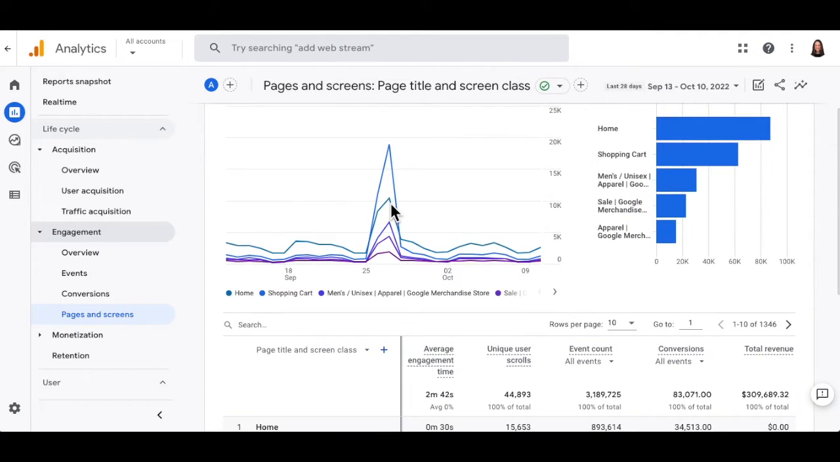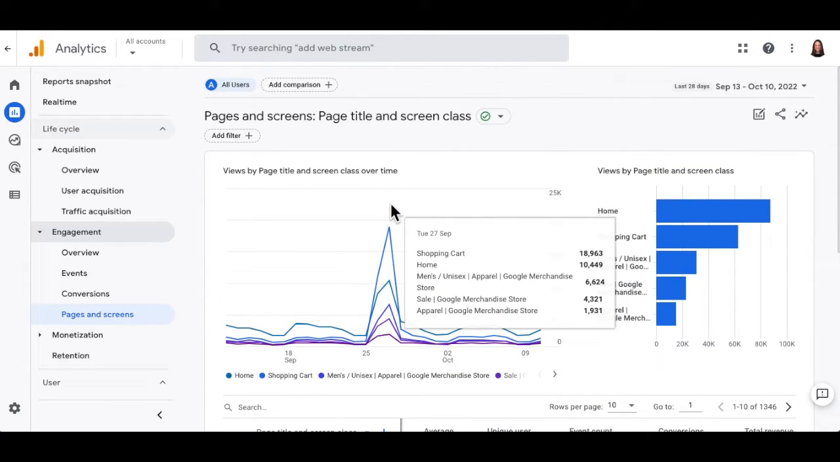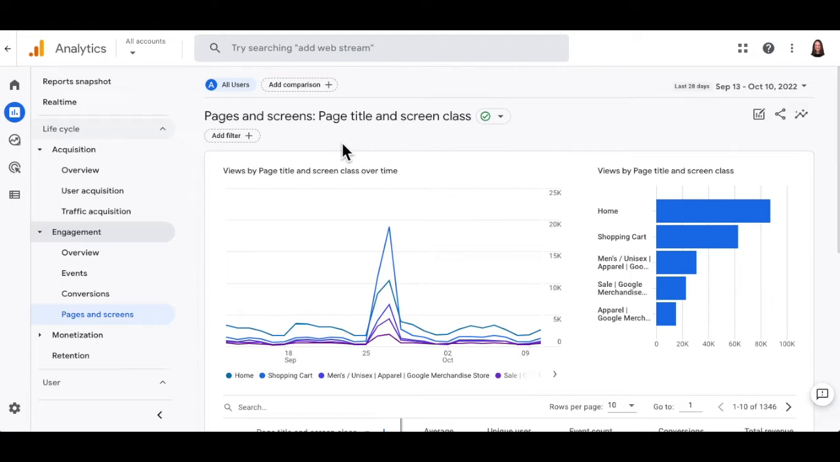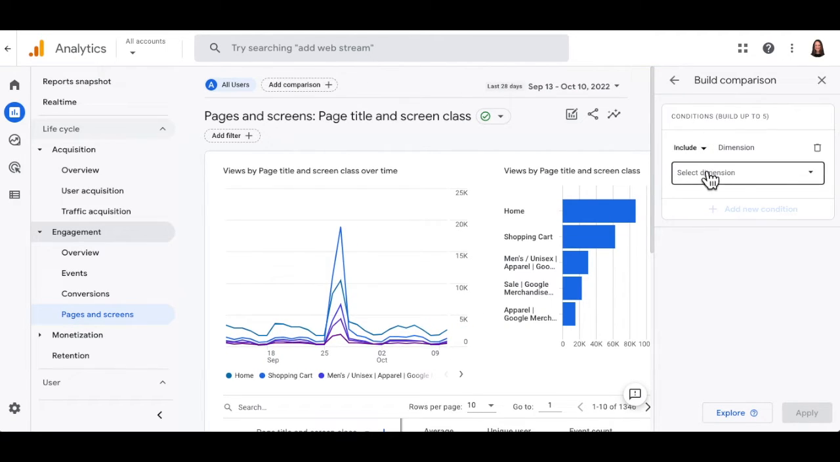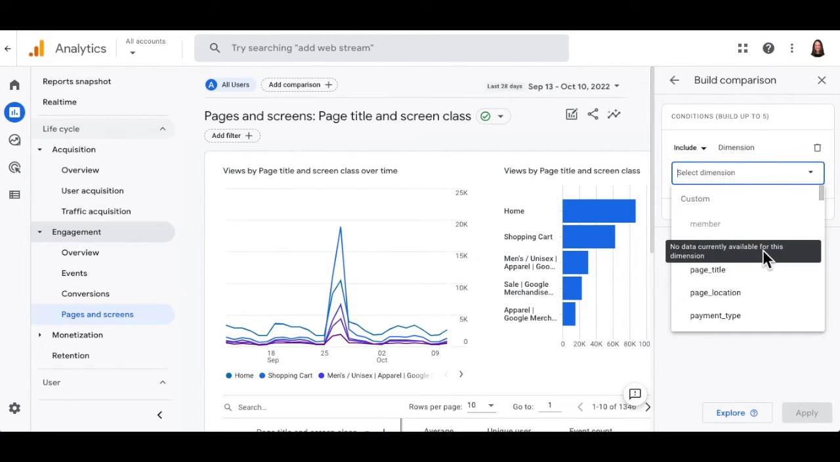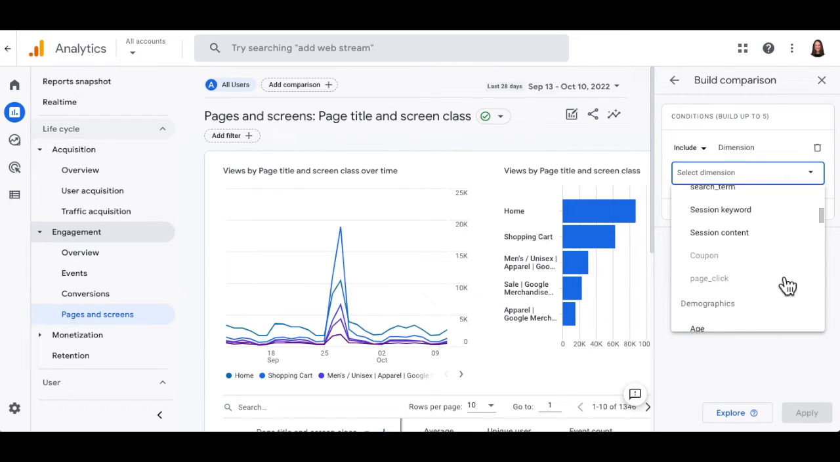Now let's say I'd like to compare this data, which is for all of my users across the time frame, with mobile users specifically. That's quite easy in GA4. I need to click at the top left-hand side to add a comparison. And in the window that slides in, look for the dimension category, device category. You'll see there are a lot of options to choose from.